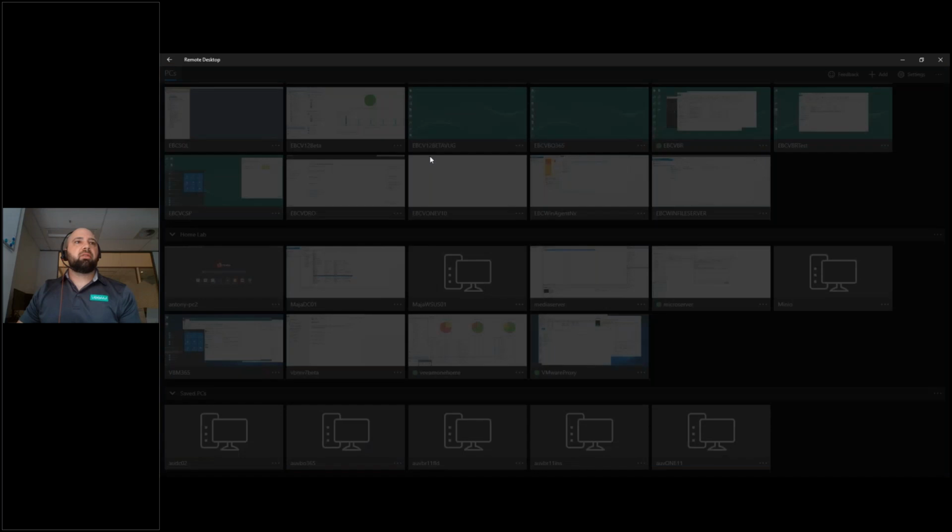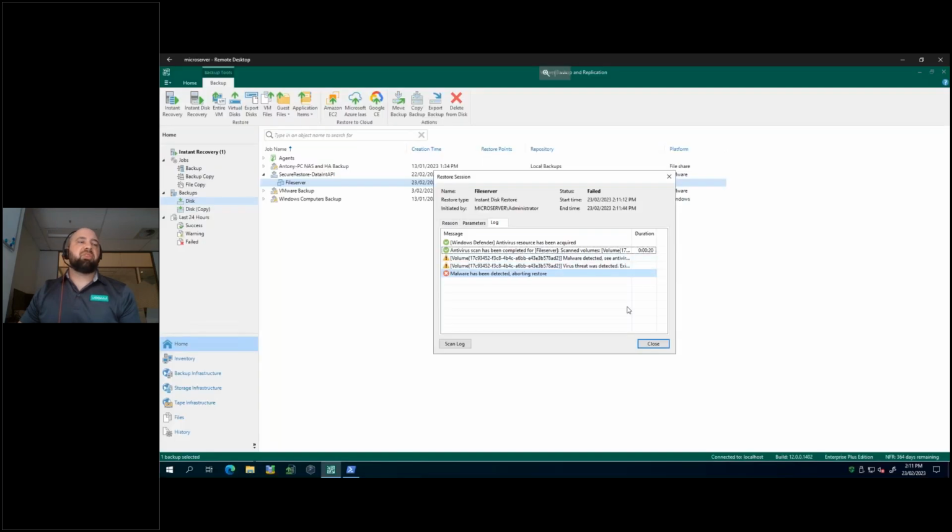So I'll go back and we'll just monitor that. So it didn't load the volume because we detected malware, so we aborted that. That's pretty quick, 20 seconds, we detected malware and we aborted that recovery. Now this allows you to detect malware upon restore, making sure you don't restore malware back into your environment.